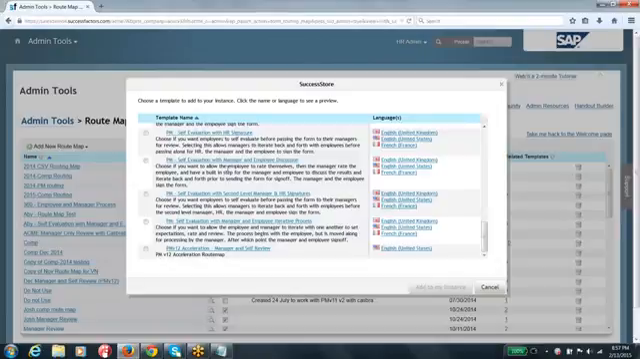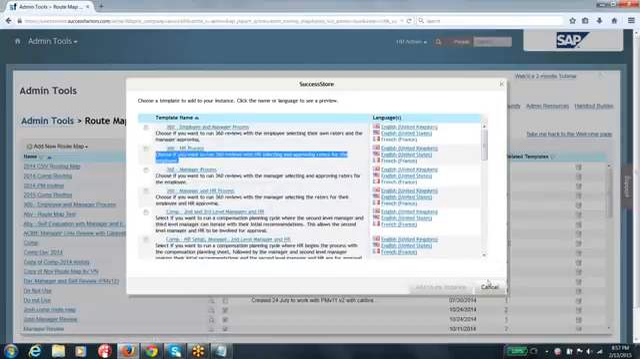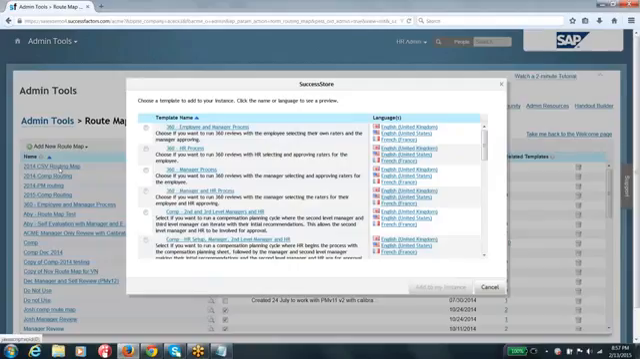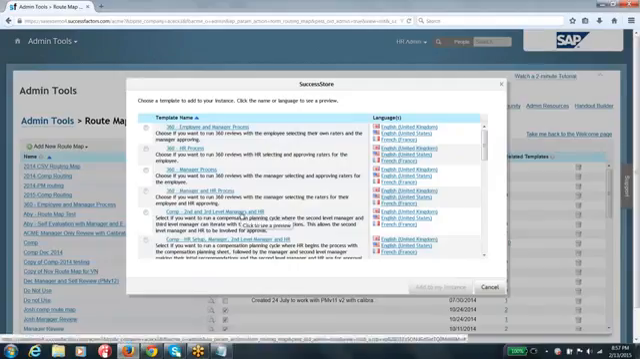Hey, Raghu, how to add from standard? No, I'll show you. I'm here, right? I'm showing you. Go to these things, choose from the library, and these are all the standard SuccessFactors provided roadmaps.